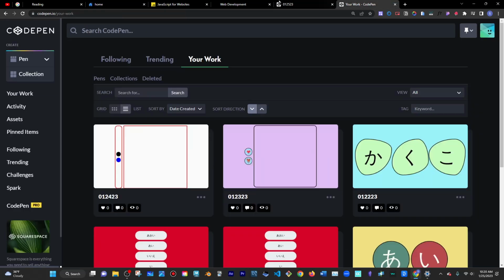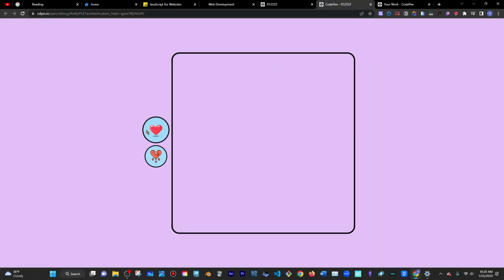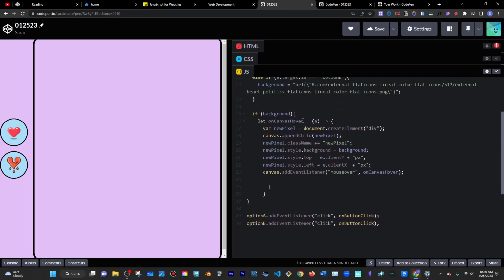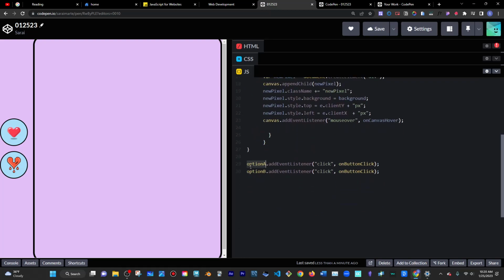And let's see if that works. No, so let's see what we did wrong. Okay, if background, why is it blue here, and then why is it yellow here?